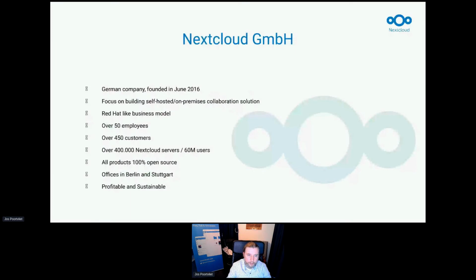As a company, we're a German company. Wow, this slide does not look great. Sorry for that. We follow the Red Hat business model, so we are an organically growing company. The employee numbers are old. We're at almost double that already. Same for the customers. And there are hundreds of thousands of Nextcloud servers and tens of millions, maybe even 100 million users by now. It's hard to keep track because, of course, our products are all 100% open source.